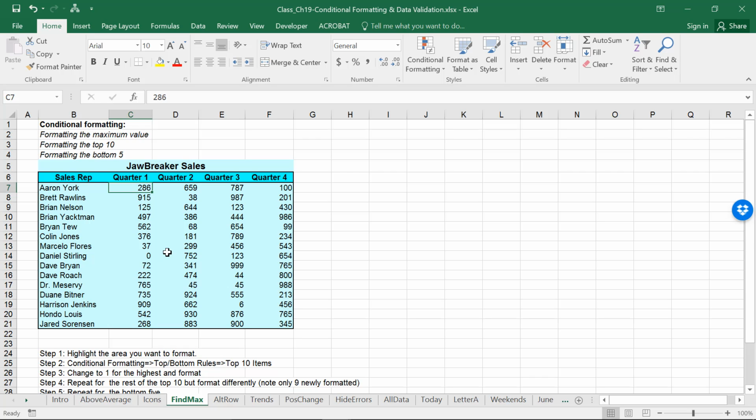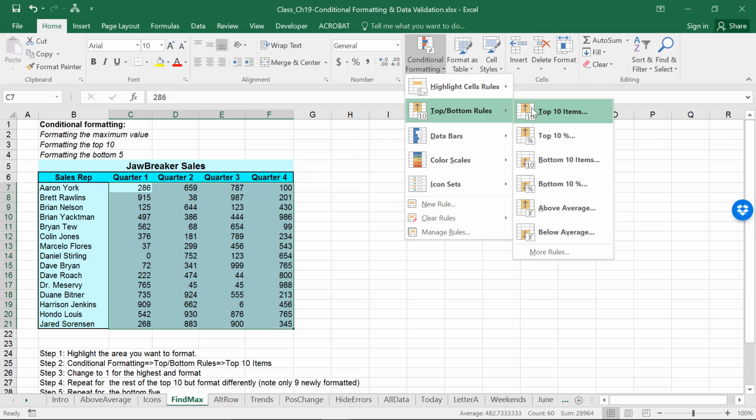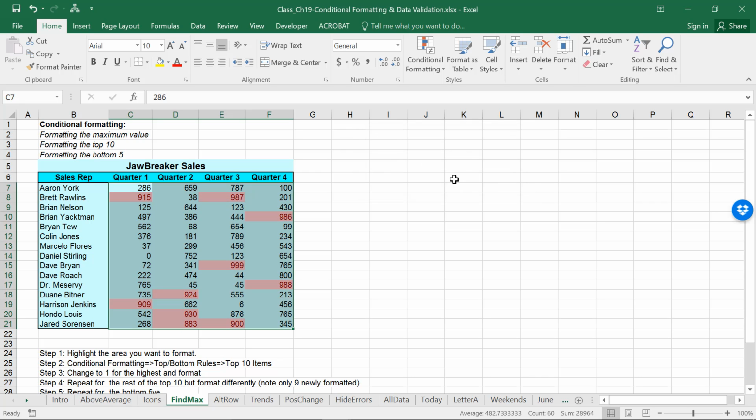On this page, we would like to highlight the top 10 sales for Jawbreaker Sales. Let's highlight the whole area, and I'll come up here, Top/Bottom Rules, Top 10, and light red fill with dark red text. That looks good. I'll say OK. Let's also highlight the very highest one.